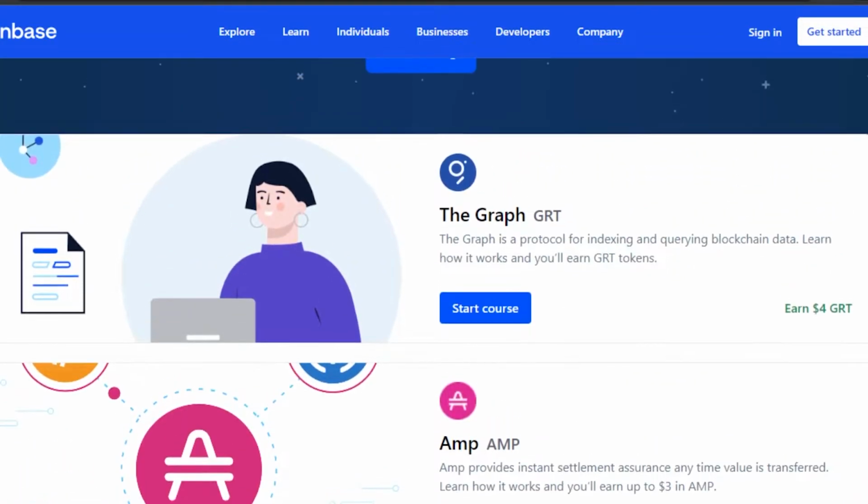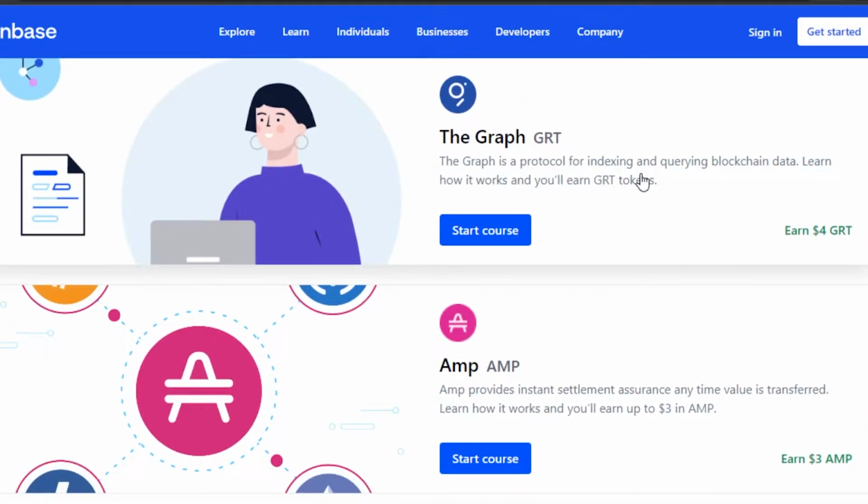So you can see right here we have The Graph. The Graph is a protocol for indexing and querying blockchain data. AMP provides instant settlement. So we have two courses given here, and you can see right here, if you complete this course, you will earn 4 GRT. If you complete this course, you will earn 3 AMP. So this is how it works.